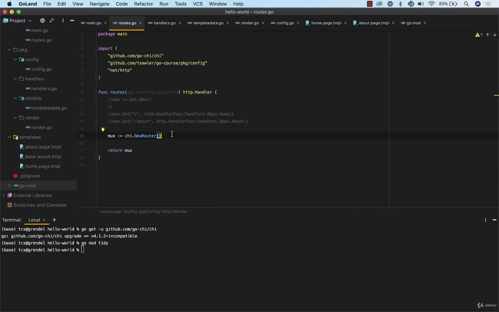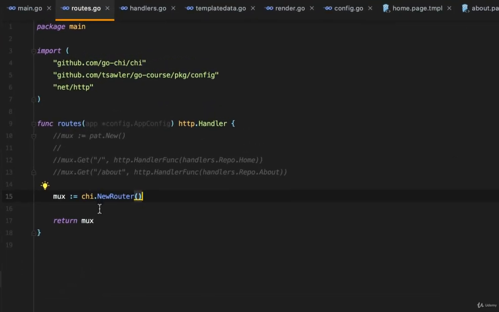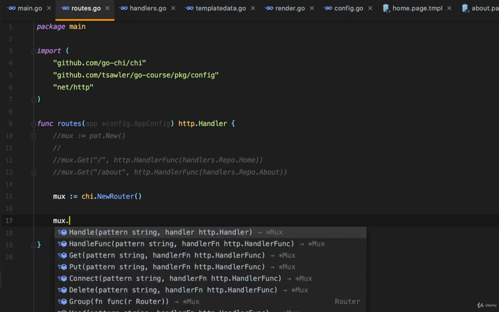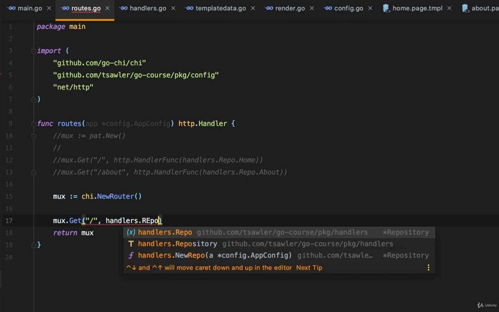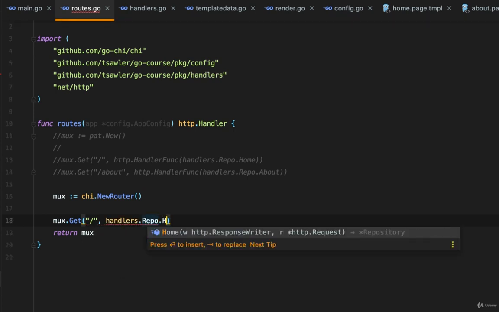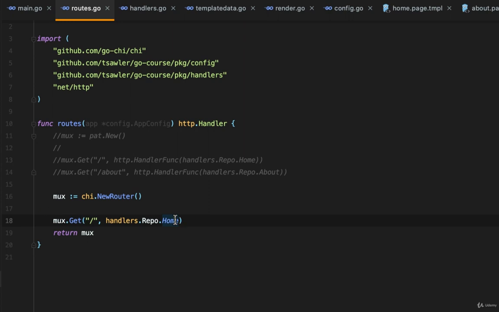So I've created my new Qi router, and I have a mux, and I'm returning the mux. Now I want to have these paths matched in our router, the same as we did before. So it's a very similar approach. mux.Get, the pattern is / for home, and I'm just going to go handlers.Repo.Home. Now that seems like it works pretty well. Okay, let's copy that one and do the one for our about route.